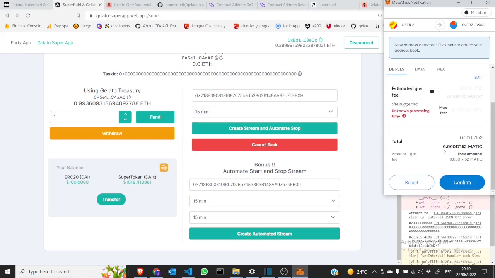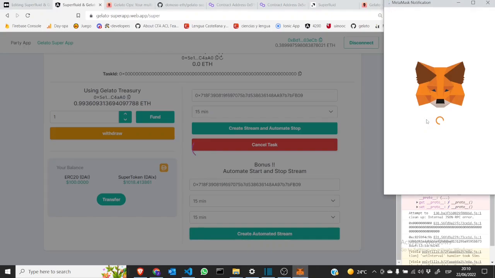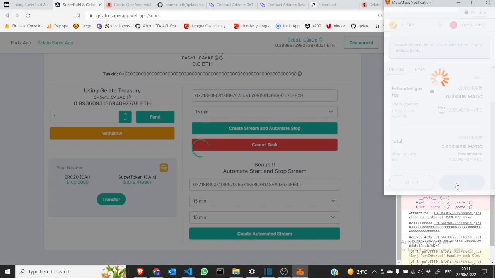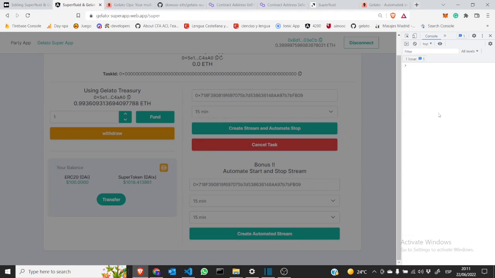MetaMask is gonna ask us to confirm two times. The first time is to authorize a method for the super app to create a stream in the future on behalf of the user, and the second one is the creation of the task itself. Then it looks like it's about to finish.